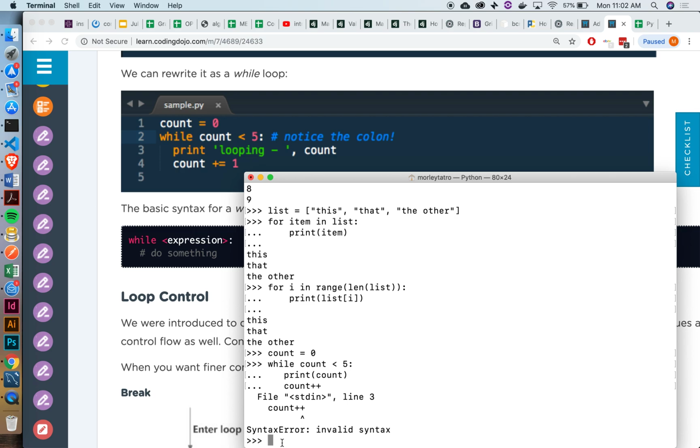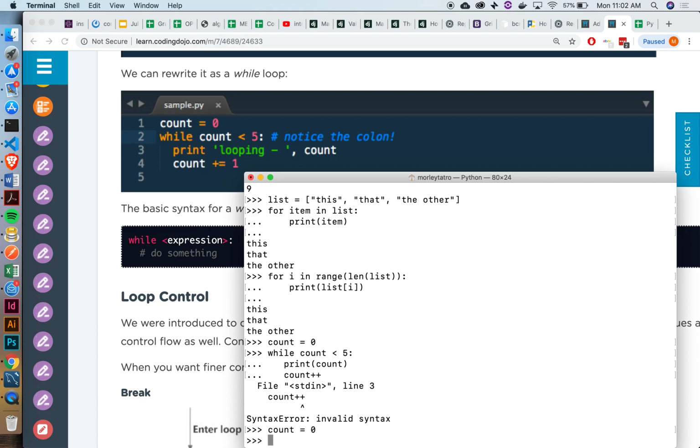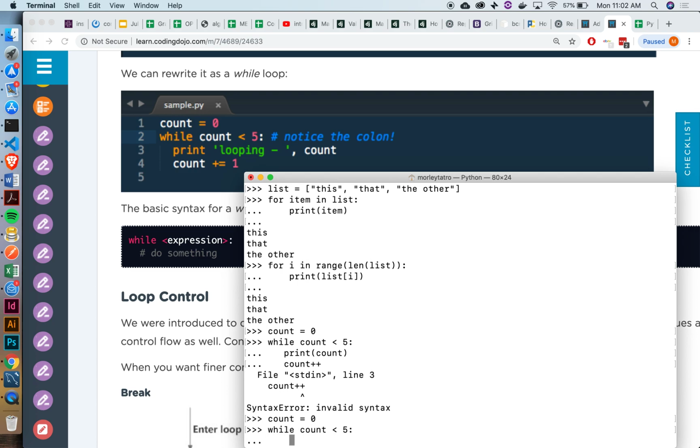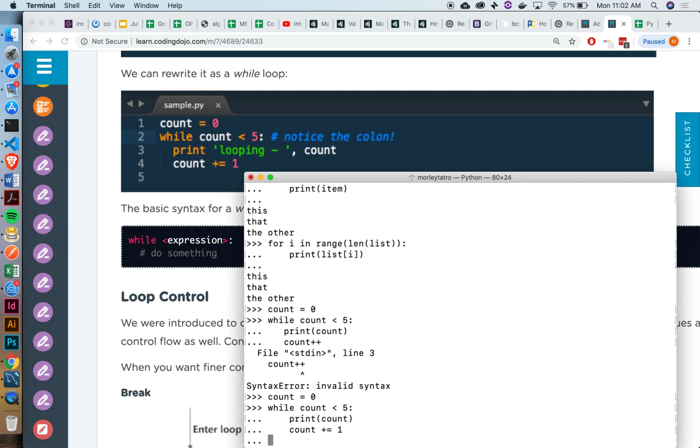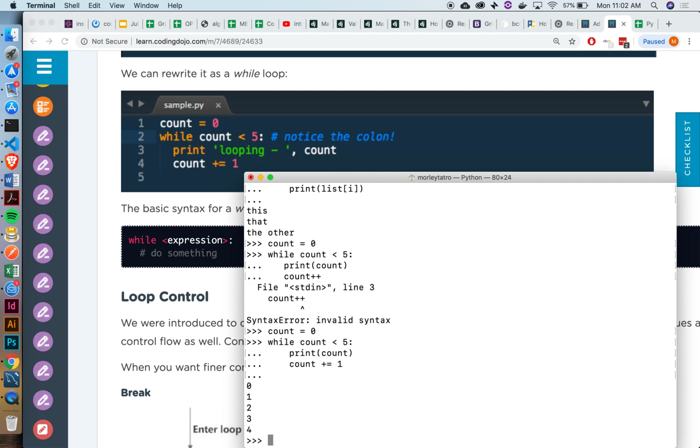Oh, I can't increment it that way. Let's try that again. Count equals 0, and then while count is less than 5, let's print it, and then we're going to go count plus equals 1. That means that we're adding 1 to it every time. And there we go. So that's how to use a while loop.